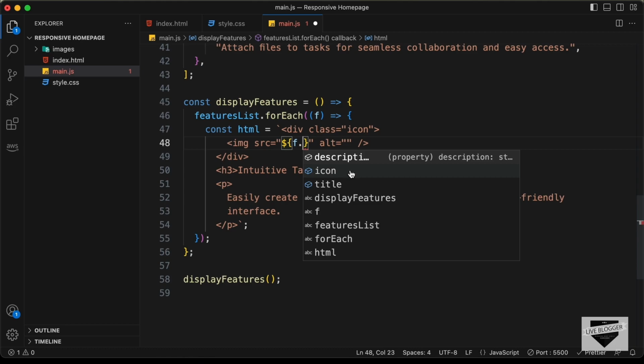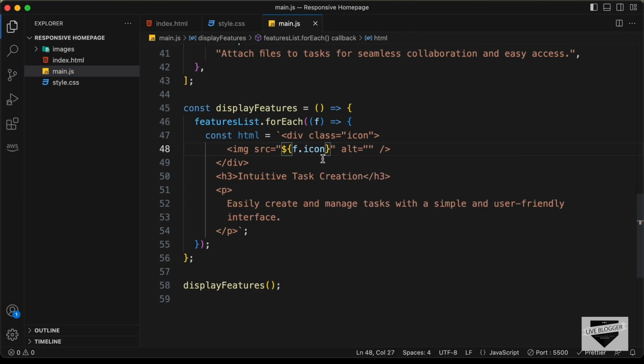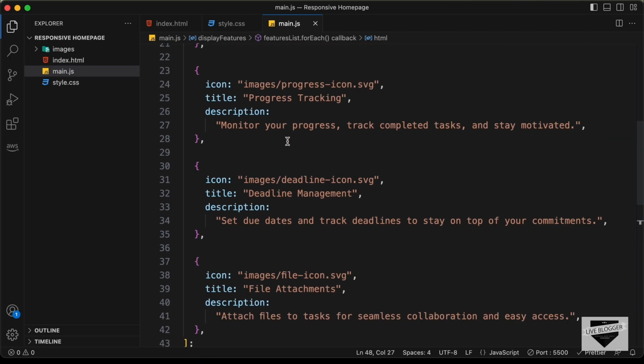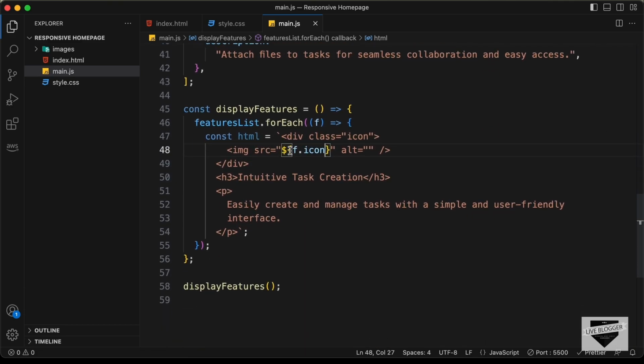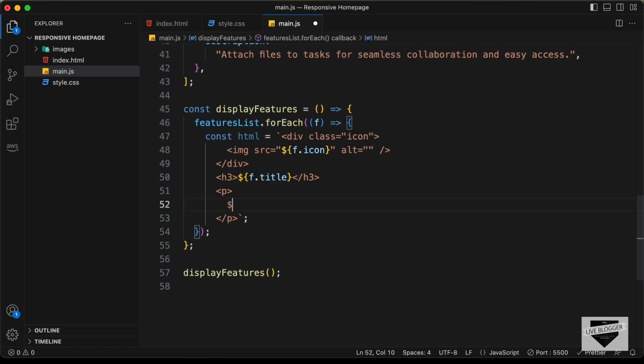So let's click on icon. Now what this is going to do is it is going to loop through all these features, and from each of these features we're going to get the icon, and we're going to add the icon over here inside the src. Let's do the same for the title. So let's delete this title, and let's tap $ symbol curly braces, and let's tap f dot title, and the same should be done over here for the paragraph. So let's tap $ symbol curly braces f dot description.